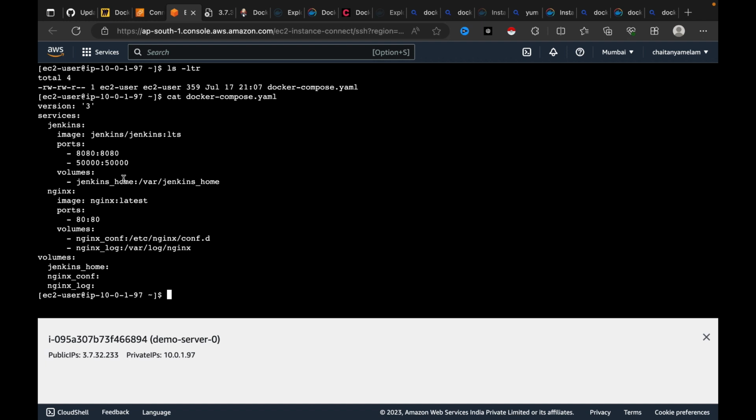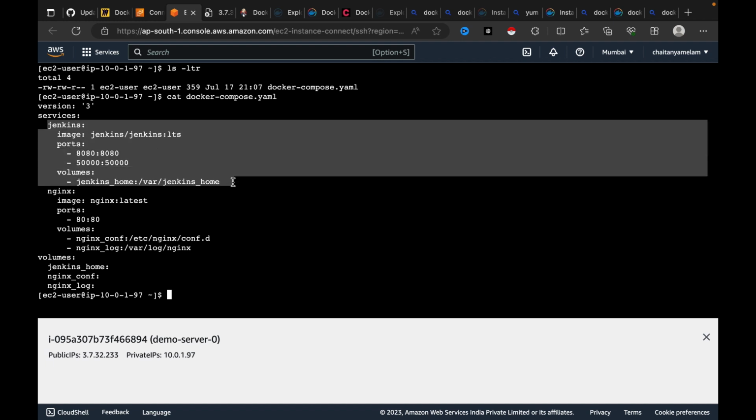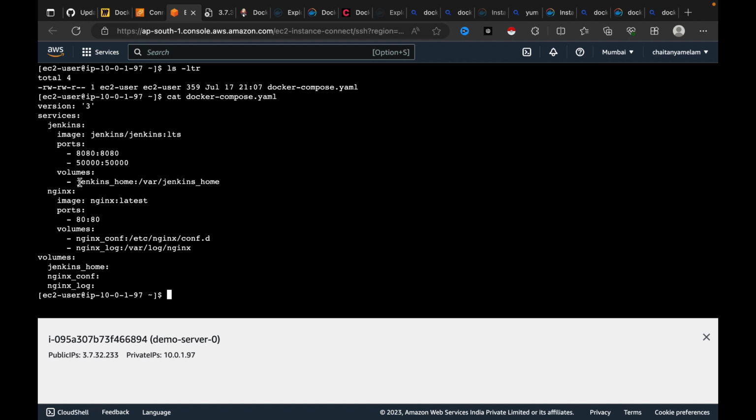Right now let me go one by one. So this is the version. This is the default version which you can use. Right now it's 3. It can be upgraded to a different version in future. And we are creating services. We are creating 2 services here, which are Jenkins and Nginx. These are nothing but the containers. So if you remember, I ran the command and provided all the paths. This is the volume, and this is the port, the image name and Jenkins name.